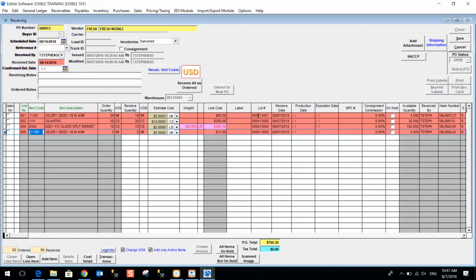You can come in and you can go ahead and change that receive date, change that production date, all of that information we talked about earlier. The only thing that you cannot change directly in the receiving screen is the receipt quantity. That is locked in on this screen. Basically, anything concerning your quantity, you cannot change.